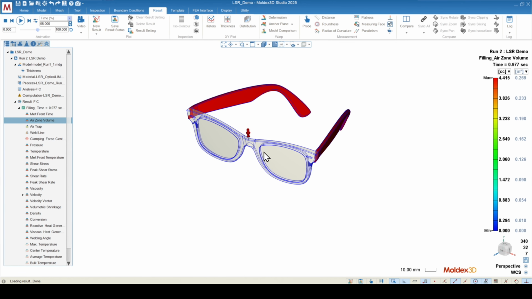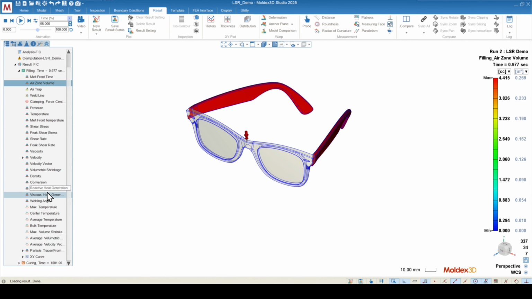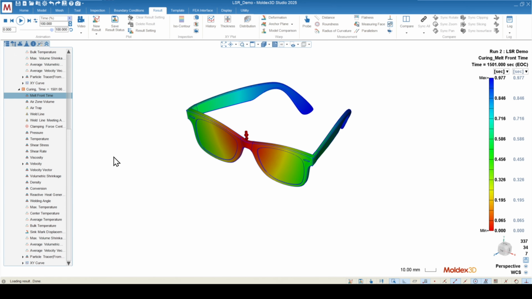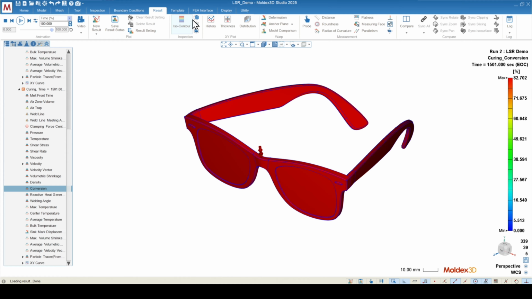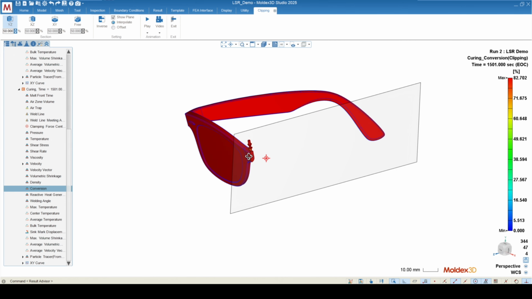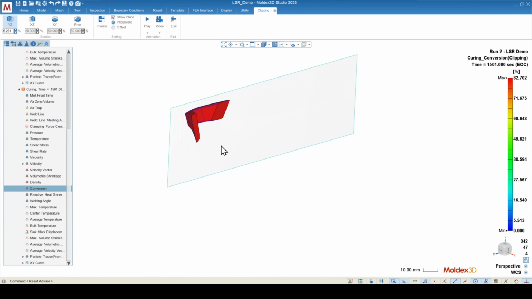And this is a cause for concern, as it can prevent the air from escaping the mold and could create a short shot. And the last thing that we're going to look at in this video is the curing time. For our curing time estimation, I'm going to go to the conversion result, and it looks like at the end of curing, we have about 80% cure on the surface of my geometry, and I can use the clipping tool to see if that applies across the entire geometry as well, and it seems that that's the case.